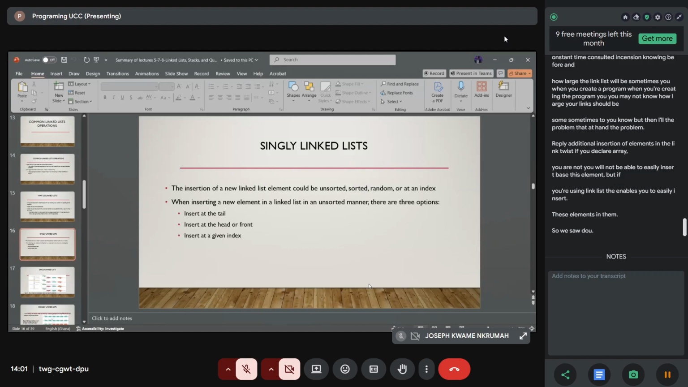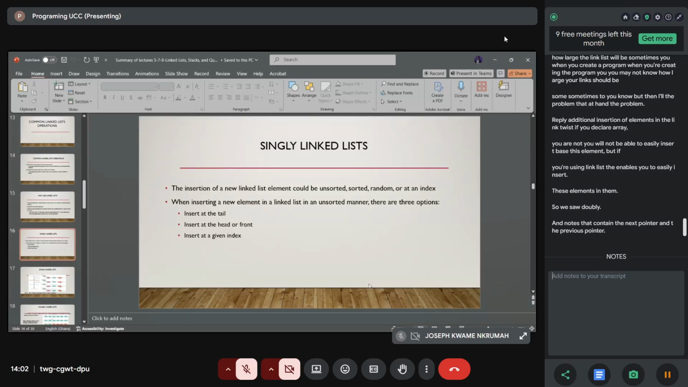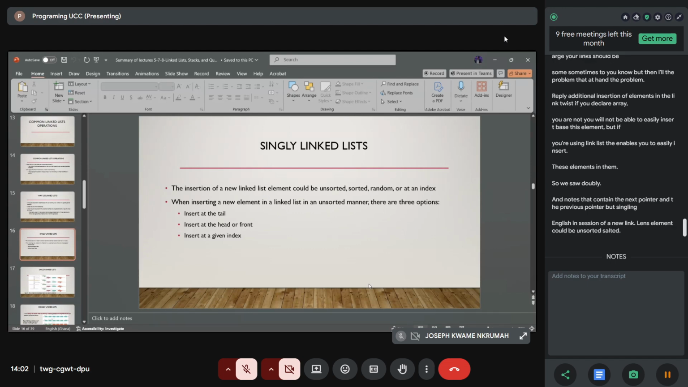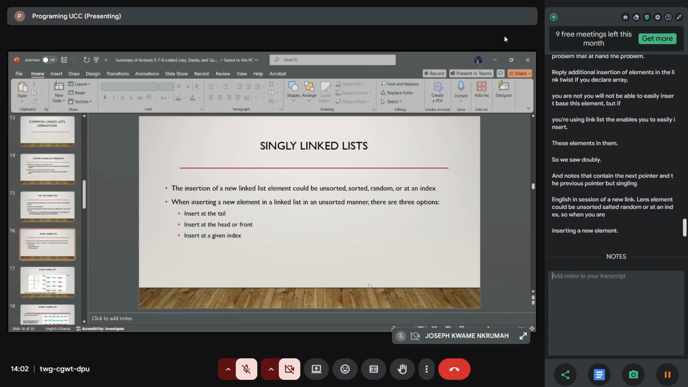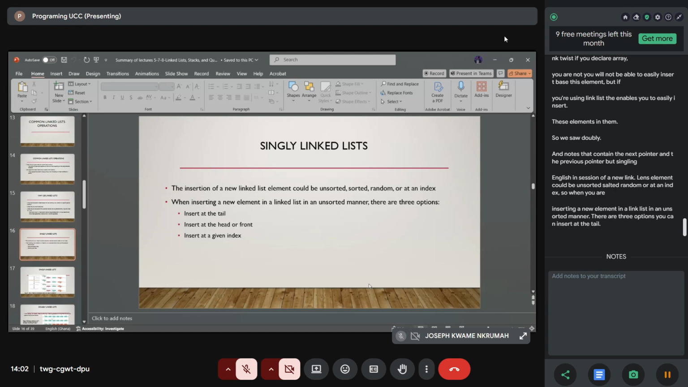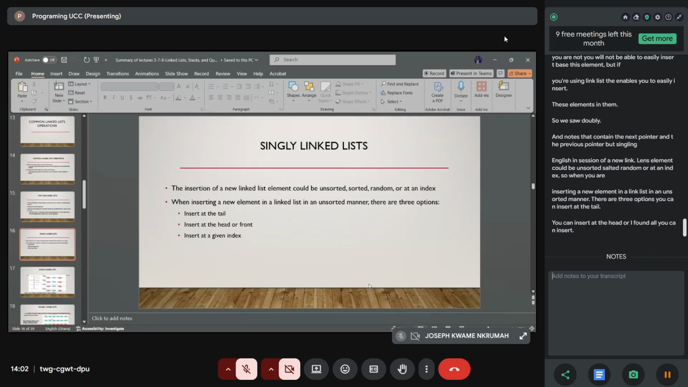We saw doubly linked lists earlier on, where nodes contain the next pointer and the previous pointer. But in a singly linked list, the insertion of a new element could be unsorted, sorted, random, or at an index. When you are inserting a new element in a linked list in an unsorted manner, there are three options: you can insert at the tail, you can insert at the head or front, or you can insert at a given index.